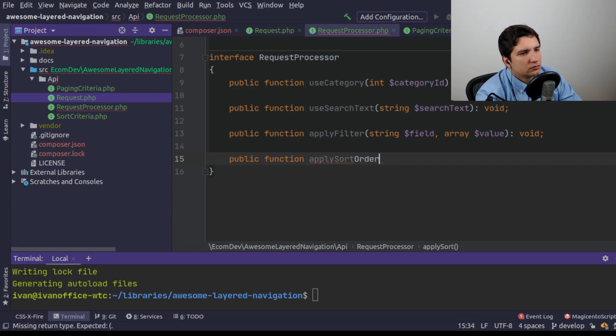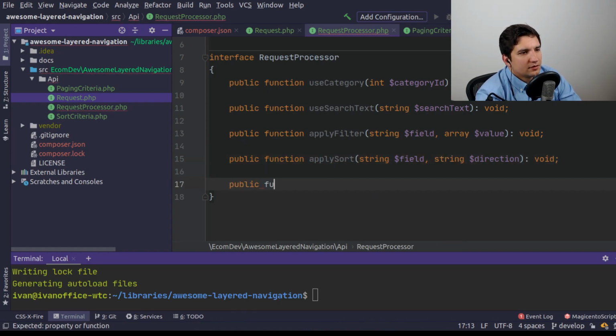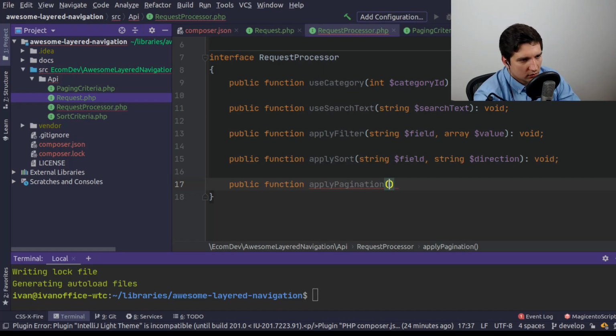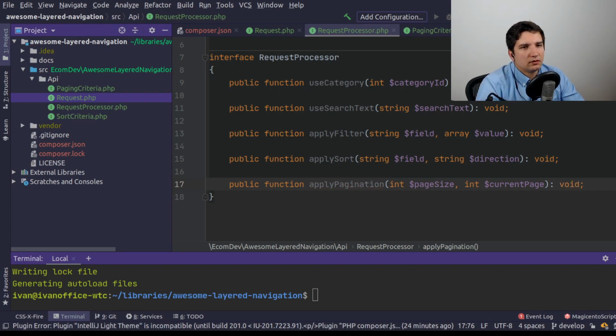apply sort order, or apply sort. And here we can just specify again string field and string direction, and it's going to be void, right? And the same thing is going to be apply pagination. It's going to be int page size and int current page. So again, void, and here we are.